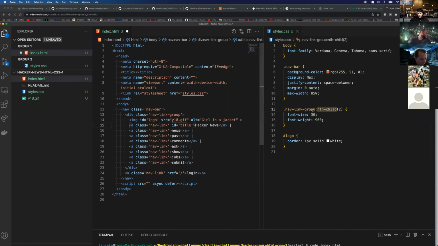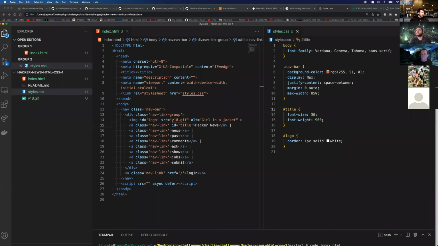So instead of adding all this stuff, my computer's dying. I can do hashtag title. And hopefully that will fix it. There we go. All right. But now it looks like I need some margin because this isn't centered. Does anybody know how I can go about doing that, if I wanted to?